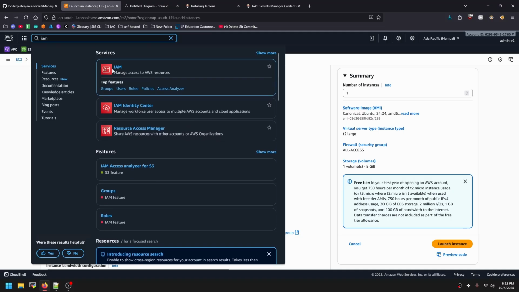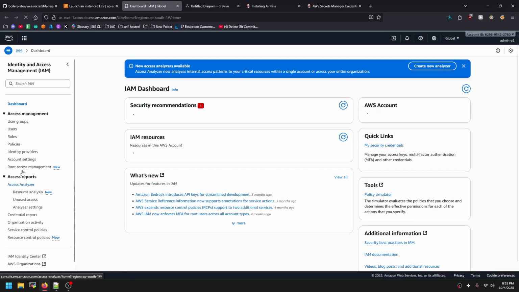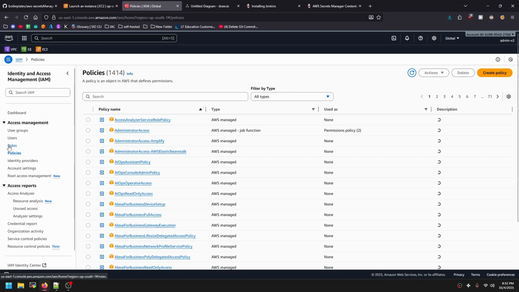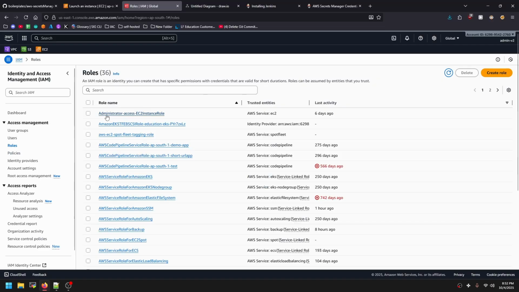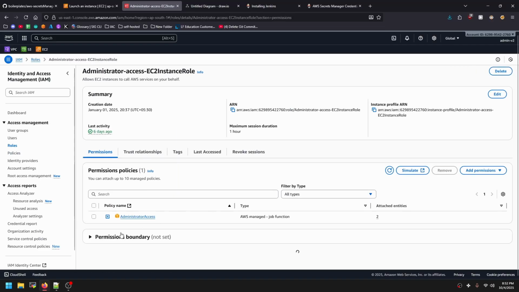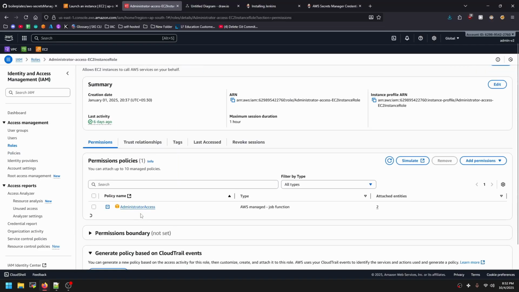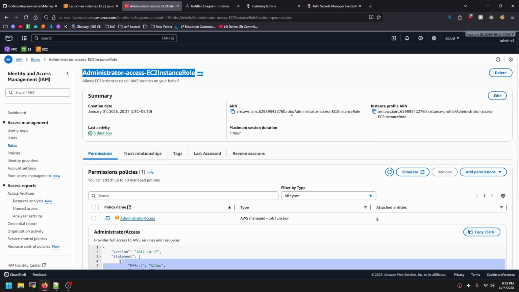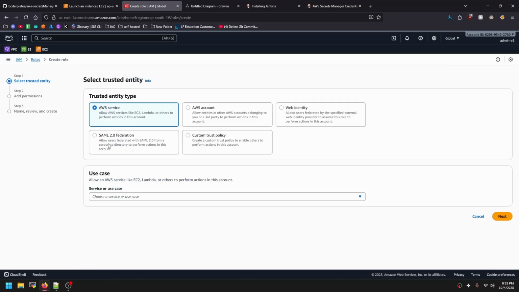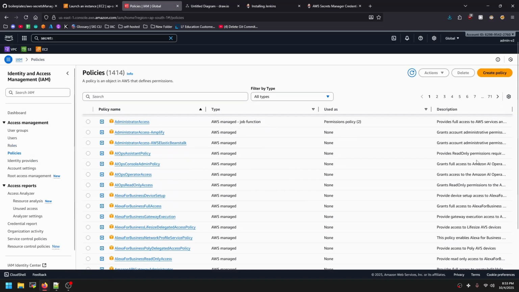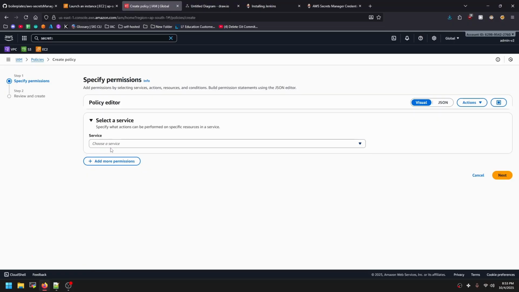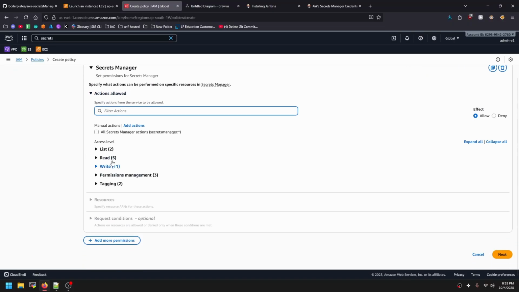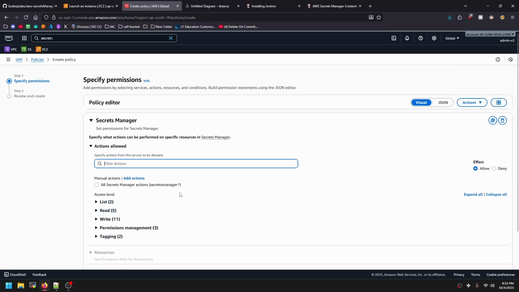So just go to IAM. I've already created a role. Just go to the roles. So this is the role, administrative access for EC2. Temporarily I'm using this administrative access, which has full access to every resource, so I'm using the same. Or just go ahead and create a role for EC2 services. Just go to policies, create a policy for the service which we need, which is Secrets Manager, and we need to allow specific rules in that case.